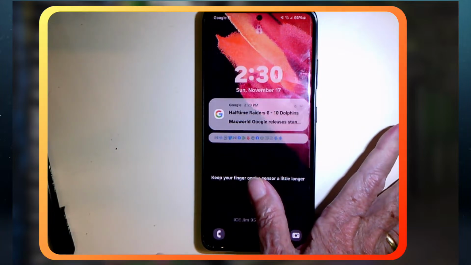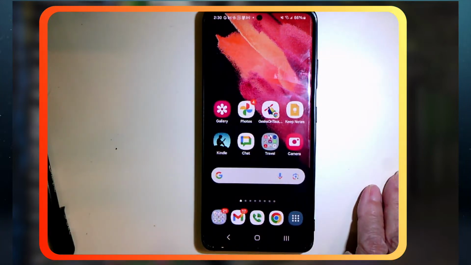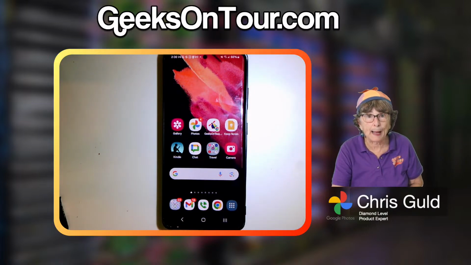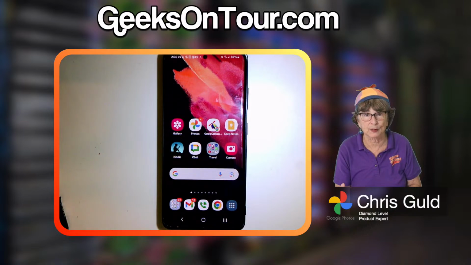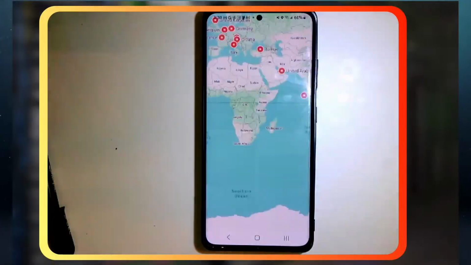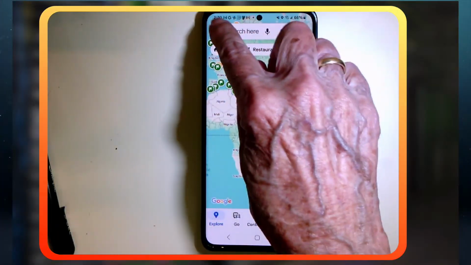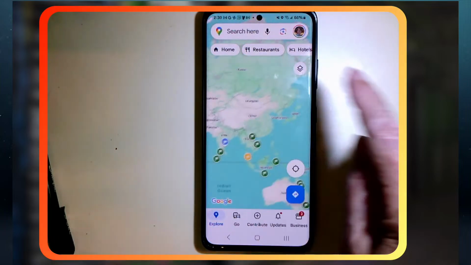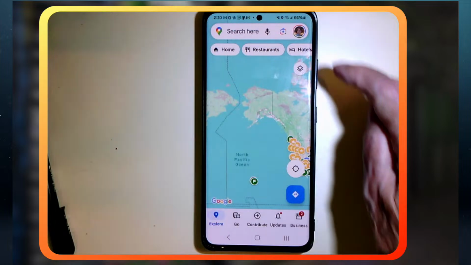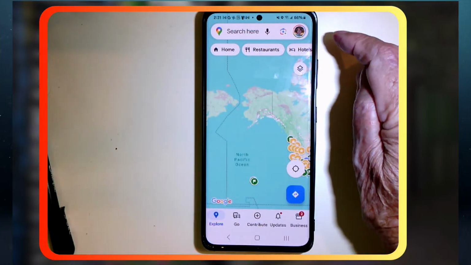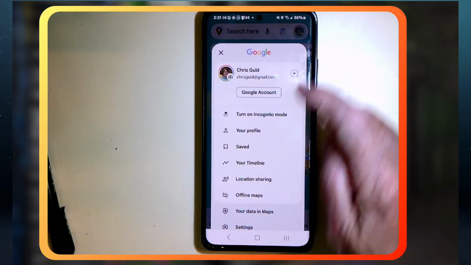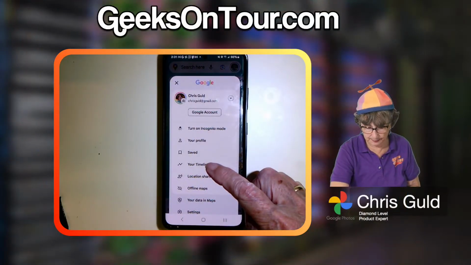And I've used my Android phone, my Samsung, for this. This is a Google Maps thing. Location history timeline is a Google Maps thing. So you open up Google Maps, and here is my map. To get to timeline, you tap on the account button. That's the round button. It either has your face or your initial, and then your timeline.